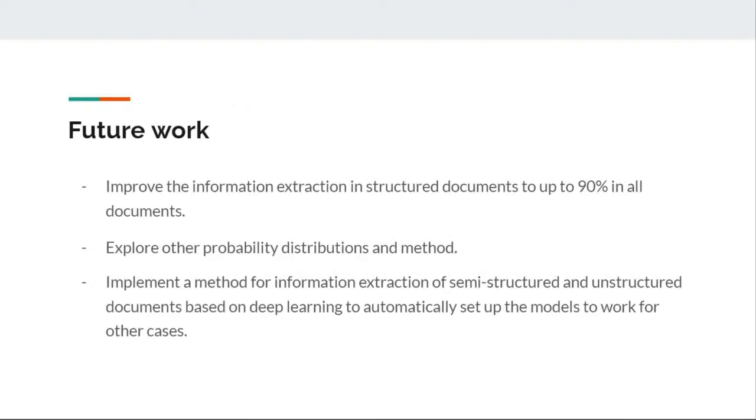As future work, we intend to improve the information extraction in structured documents up to 90% in all documents, explore other probability distributions and methods, as well as implement a method for information extraction of semi-structured and unstructured documents based on deep learning to automatically set up the models to work for other cases.